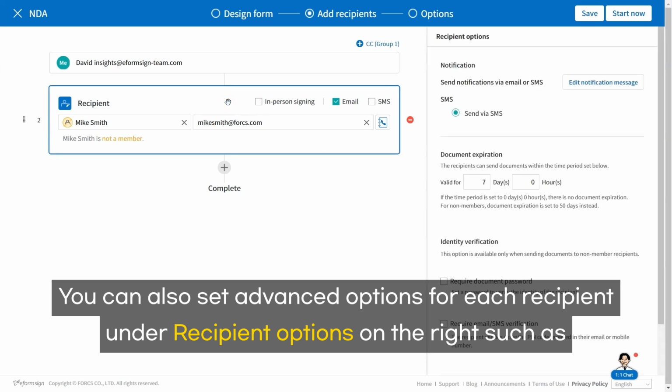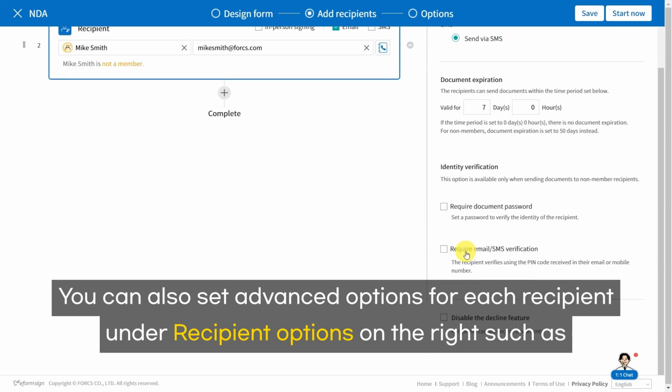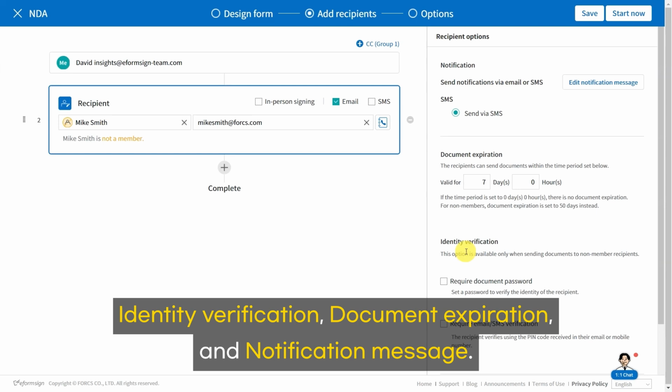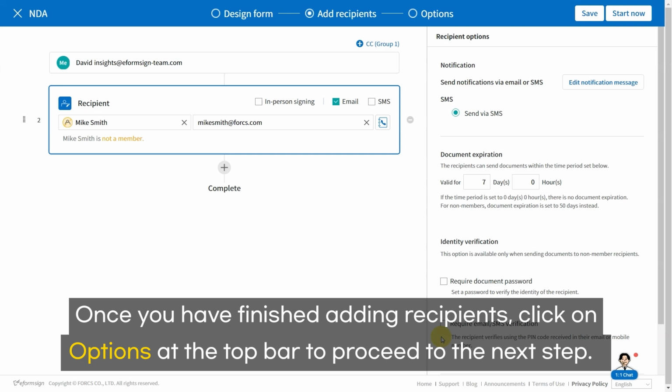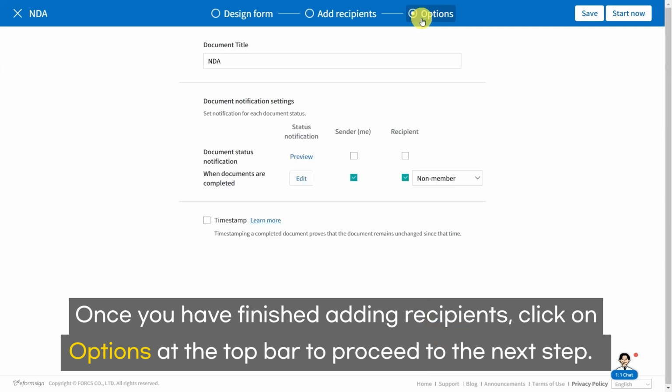You can also set advanced options for each recipient under Recipient Options on the right, such as Identity Verification, Document Expiration, and Notification Message. Once you have finished adding recipients, click on Options at the top bar to proceed to the next step.